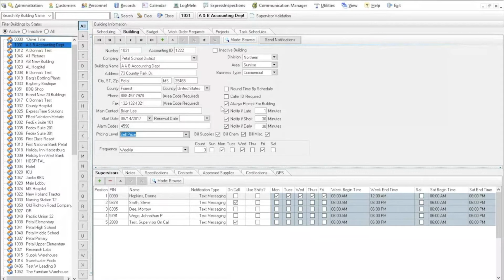Also over here, you have a few things that you can check for notifications. If you want to make caller ID required for this building, where they will only be able to clock in and out using the number that shows up under this account, and/or use the GPS capability on the mobile app, if you allow them to do that, then you would click caller ID required.